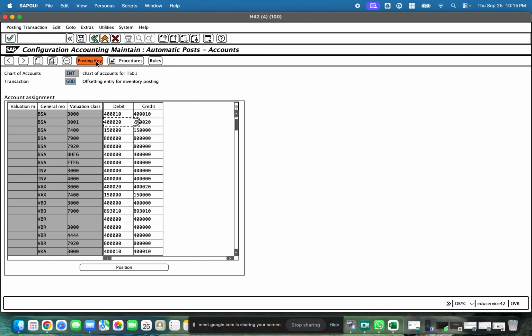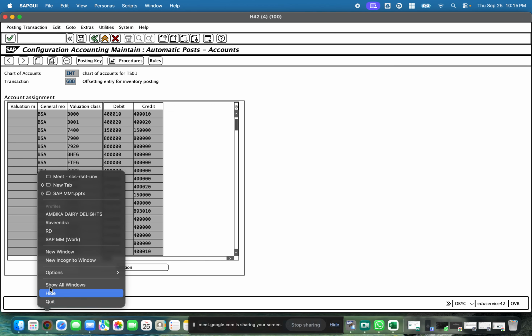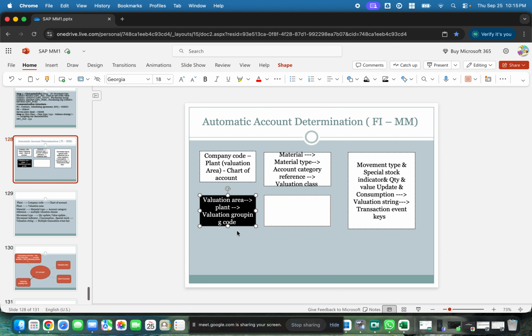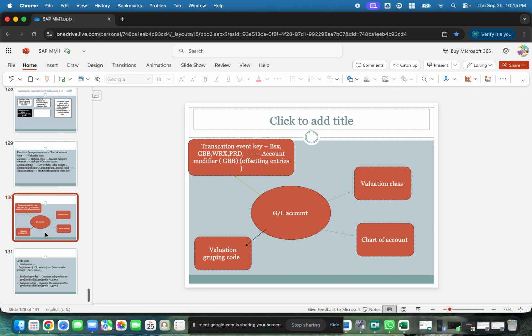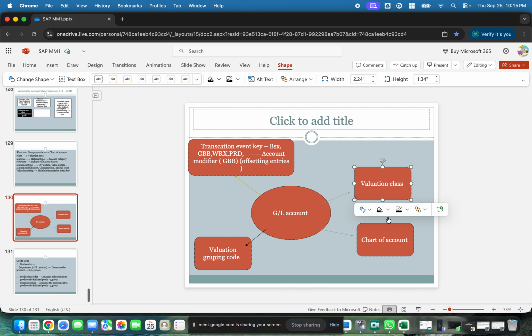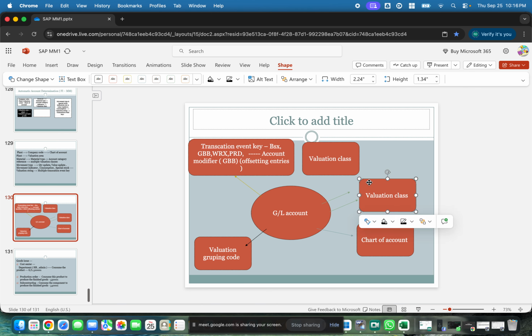Right? So what are the parameters here? The first one is valuation class, chart of account, valuation grouping code, transaction event key, and the other one, what is the fifth parameter? Valuation modifier, right?